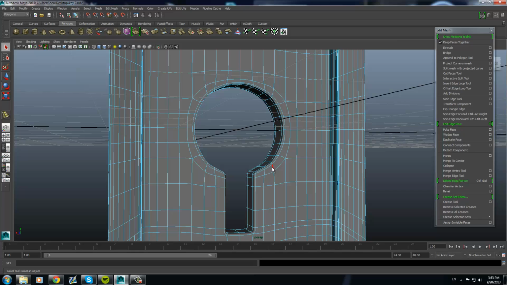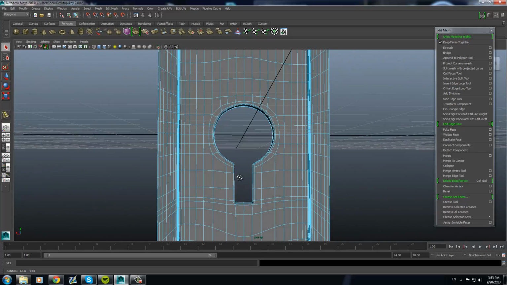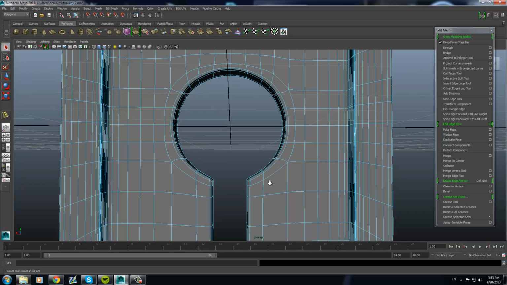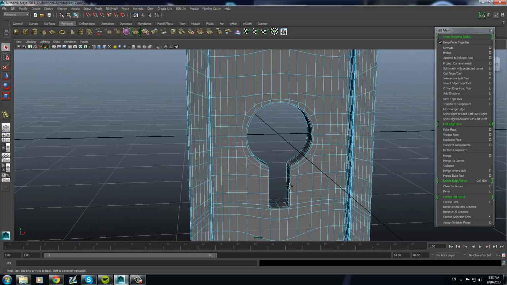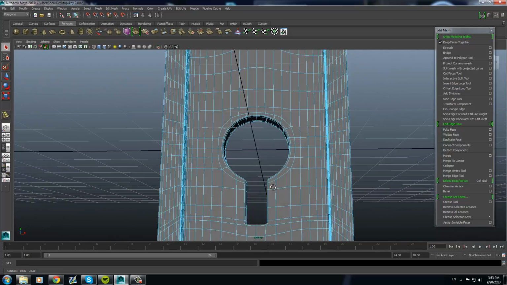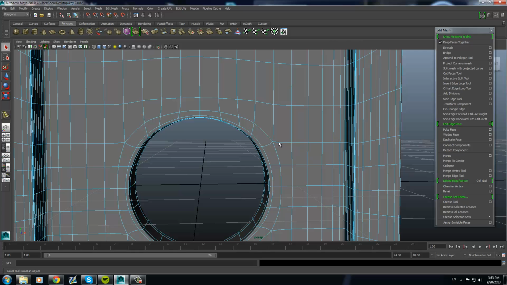You can also get rid of those if you like. This one, shift, and this one, shift, right click, delete edge, and that way bring the circle to look a little bit better, and still everything is quads, okay. So I think this is pretty much it for this explanation. Just make sure that your model always has quads and doesn't have anything else.